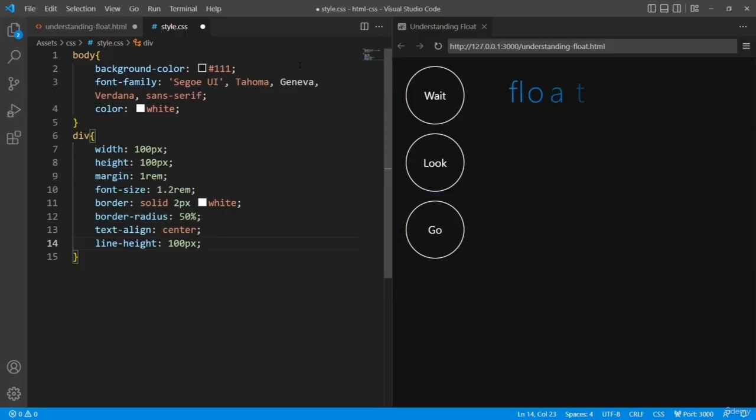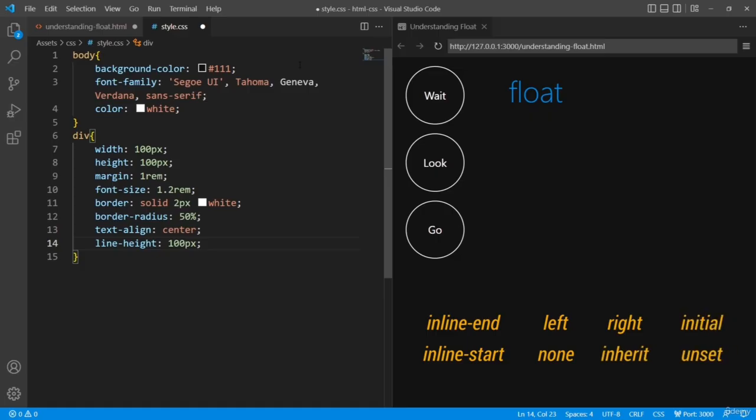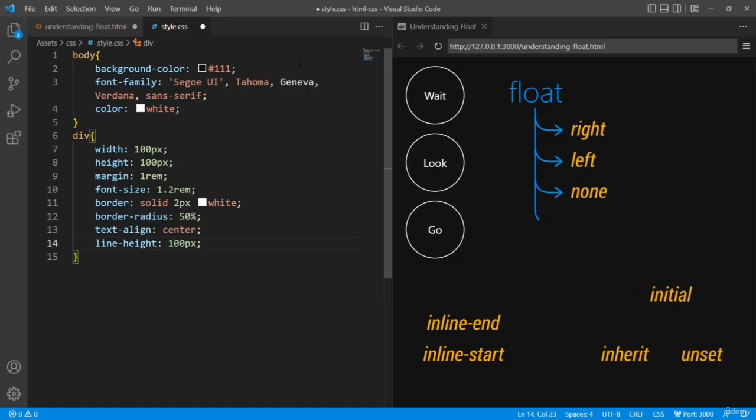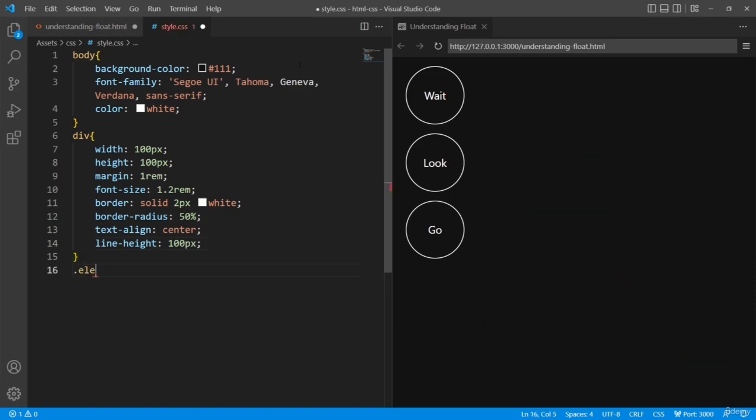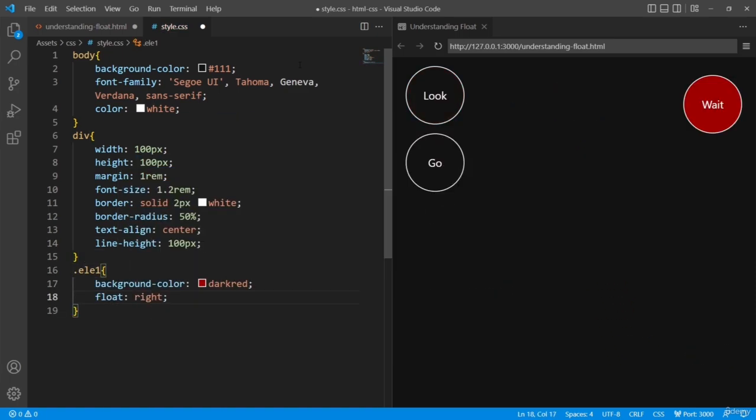Now with the float property, you can give one of 5 values supported by all the browsers. That is right, left, none, initial and inherit. Let's see what happens when I give float right to element 1. You can see element 1 is now at the extreme right side of the document and divisions 2 and 3 are shifted upwards.